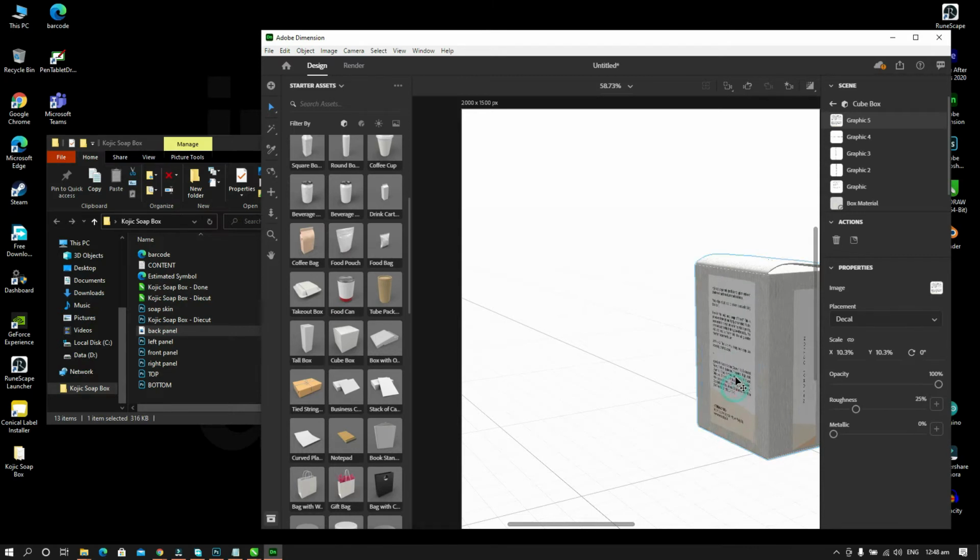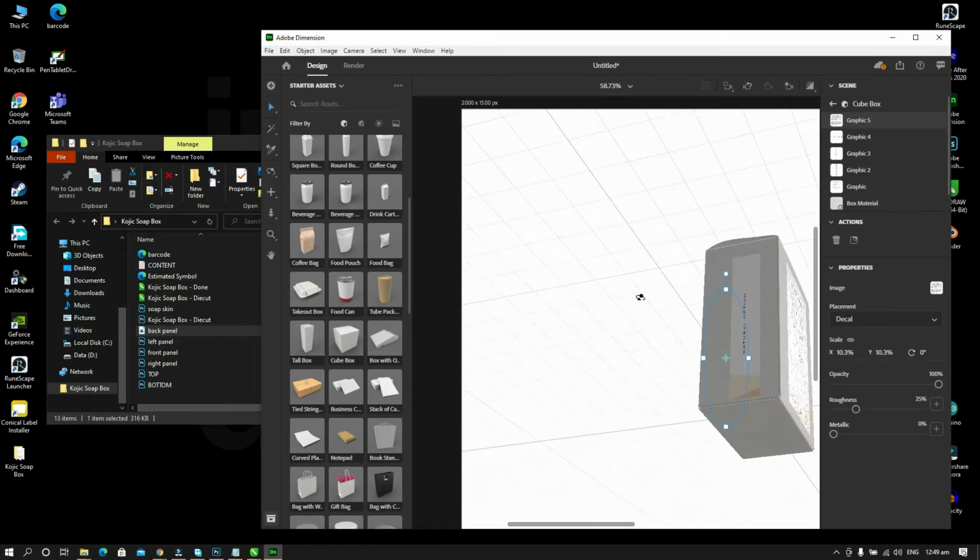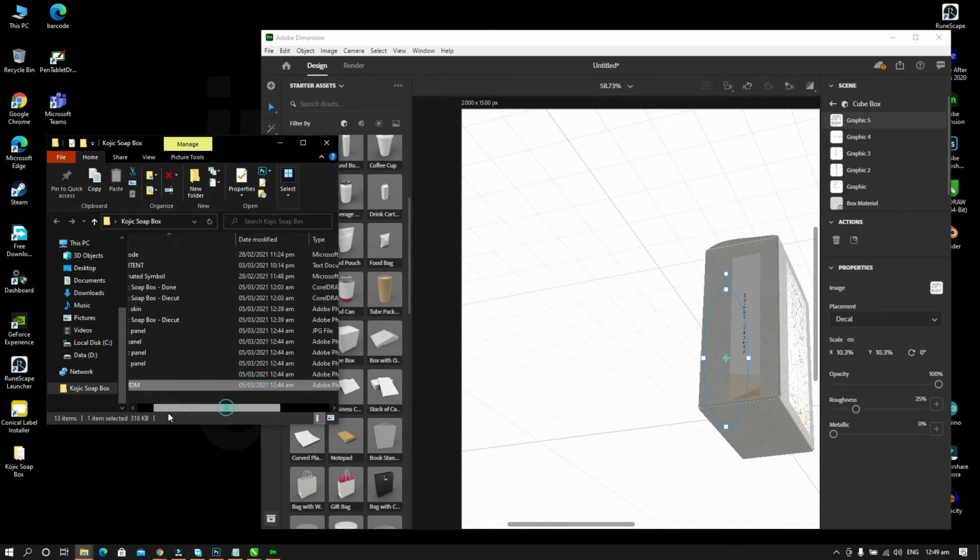Pwede naman natin i-import yung JPEG, and I forgot to convert this all to JPEG. But anyways, it's the same. If you're gonna use PSD, PNG, or JPEG, no problem. You can import that. It's the same. Alright, and then the bottom part is the barcode. Oops.